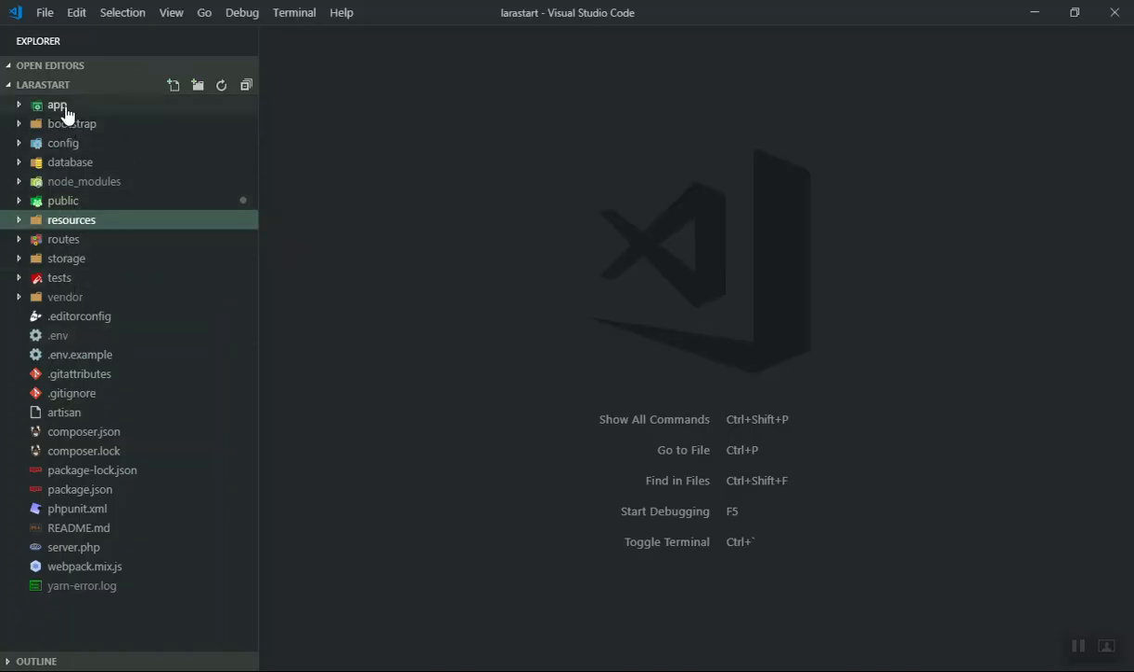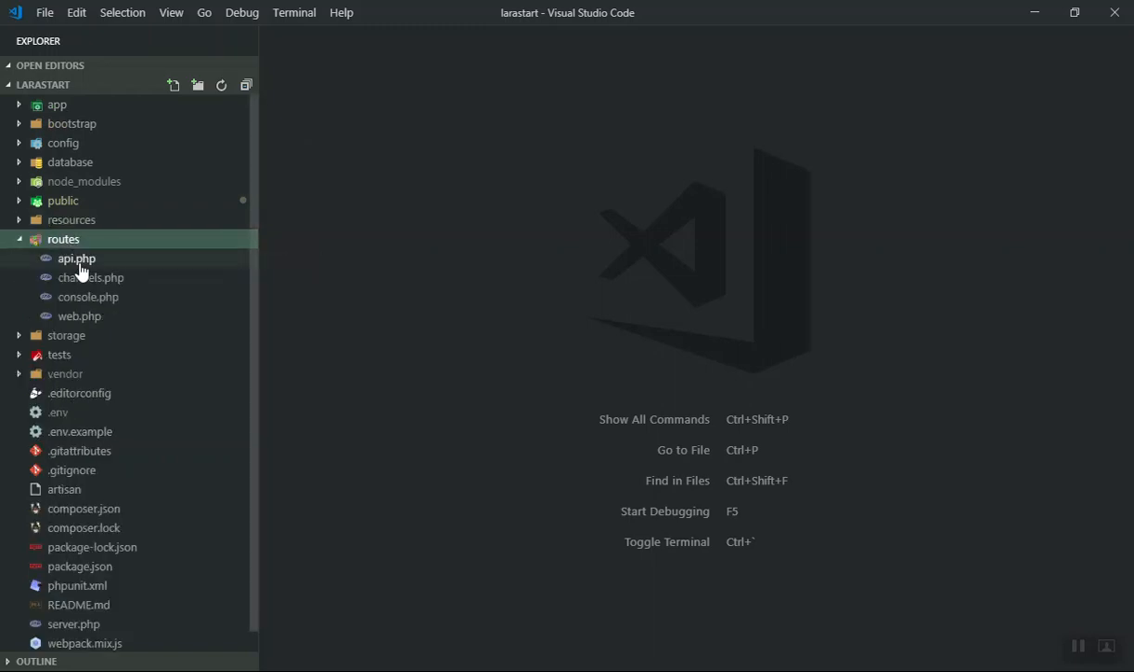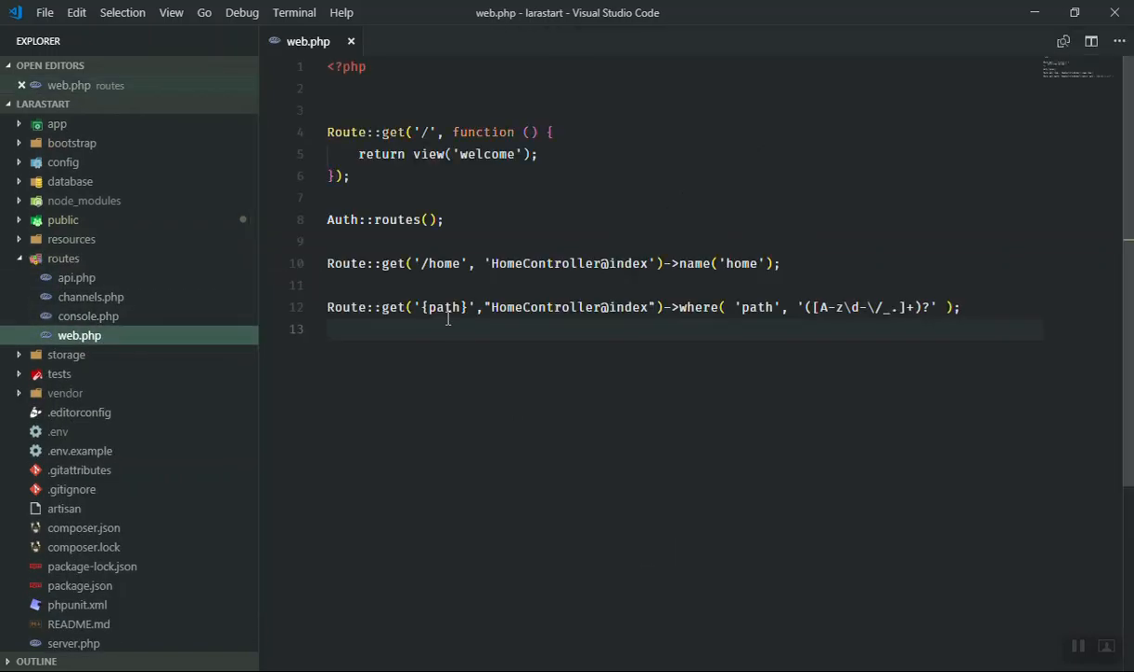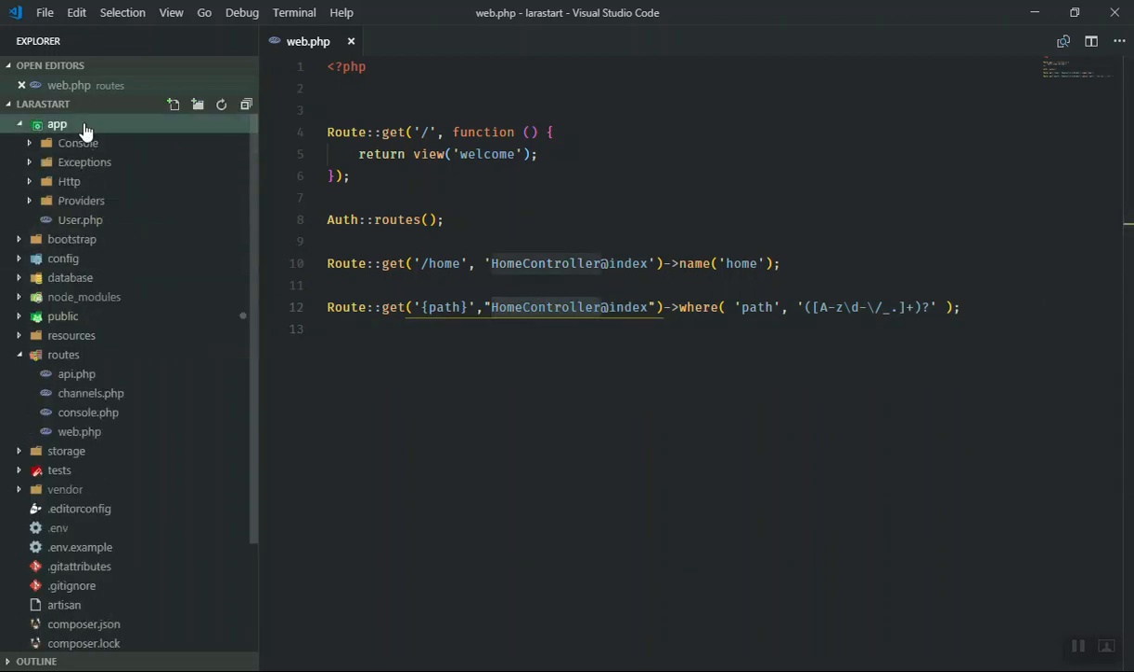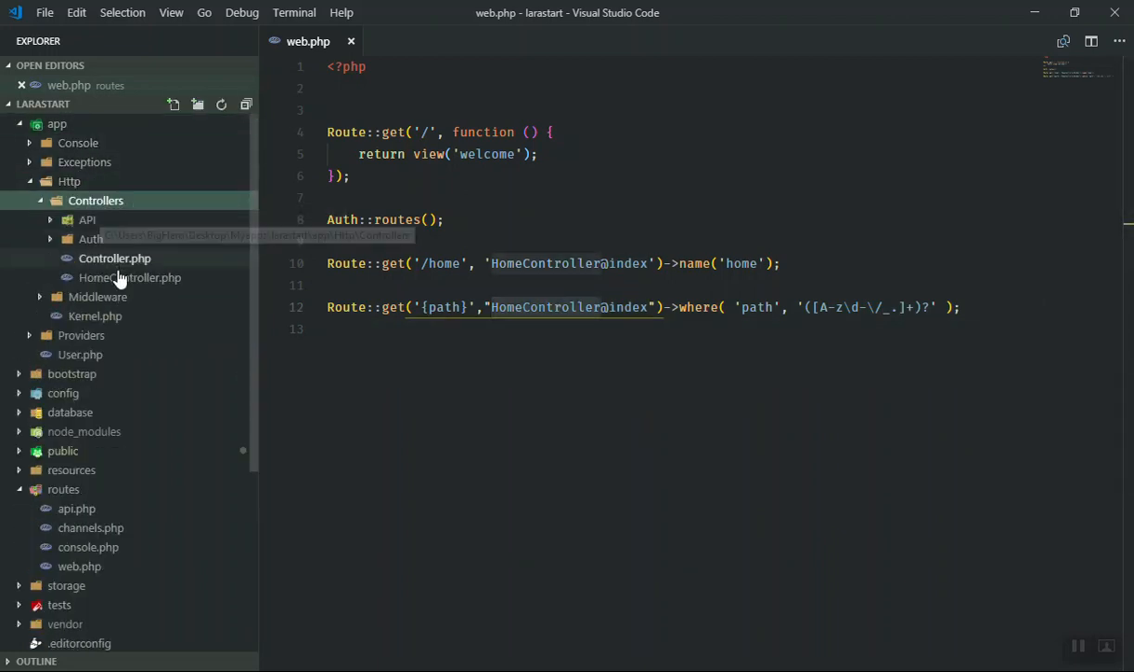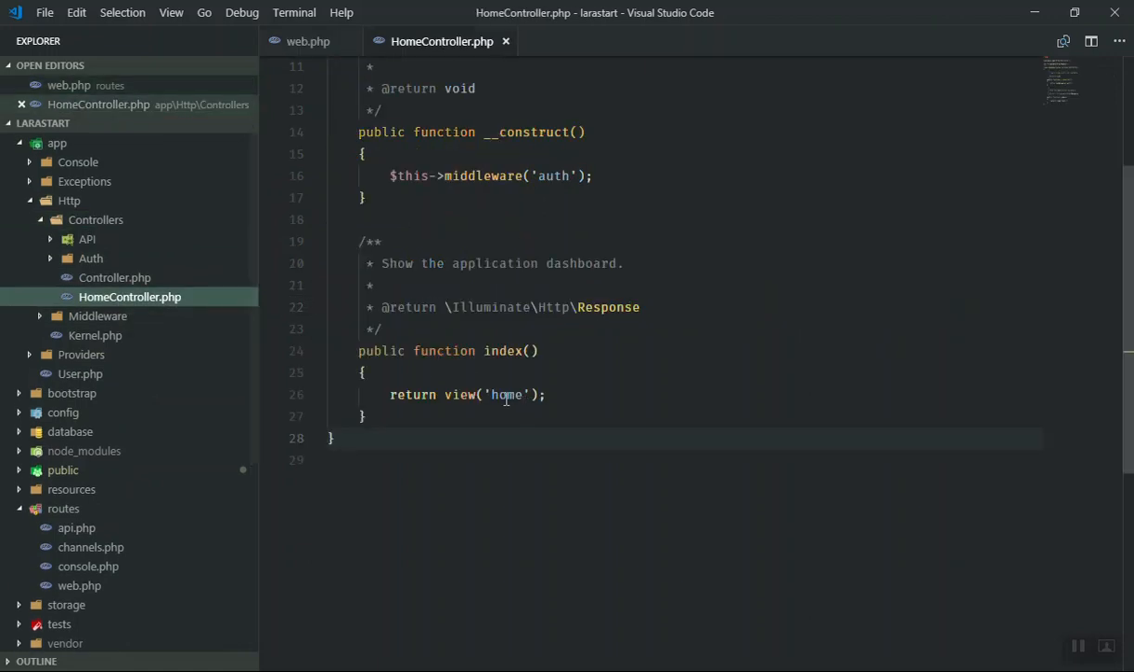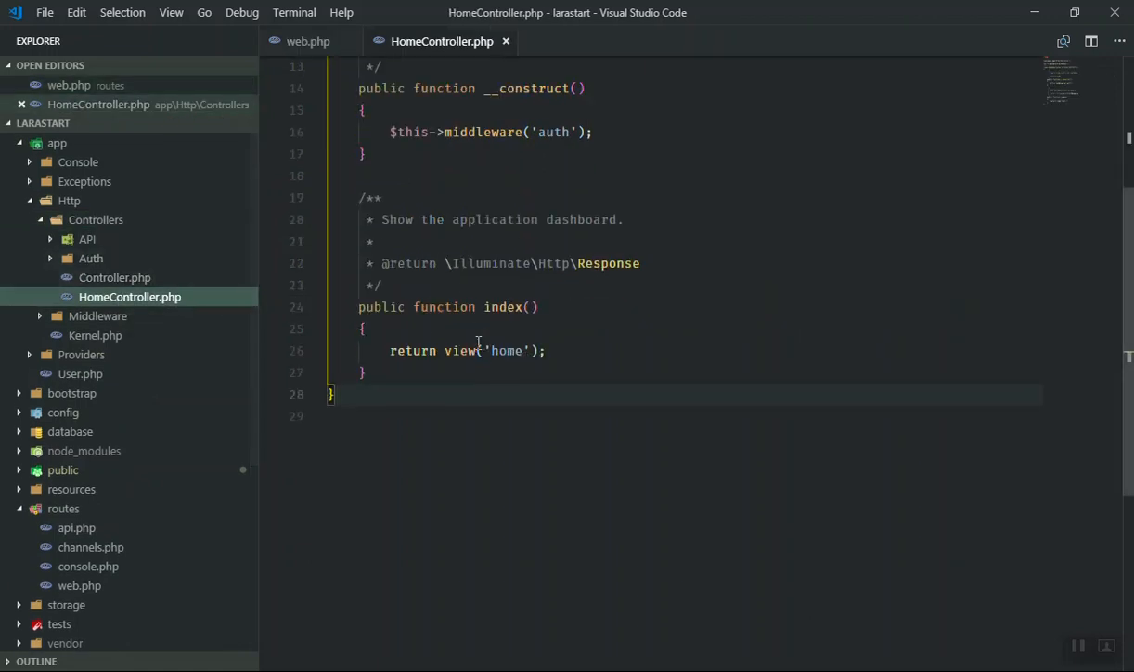If I go to my router, the route in the web, we know that if someone goes to any route in our URL and that route does not exist, all we need to do is open the index function. The index function is, of course, in the home controller. So if I open our home controller, it is going to display the home view for us.